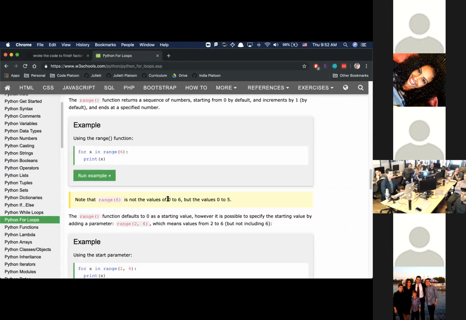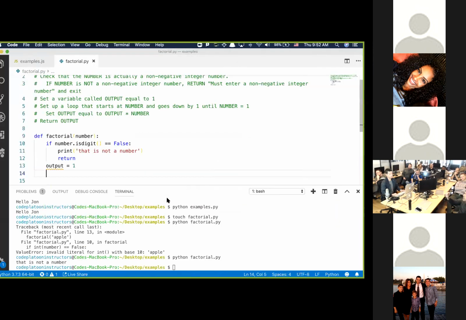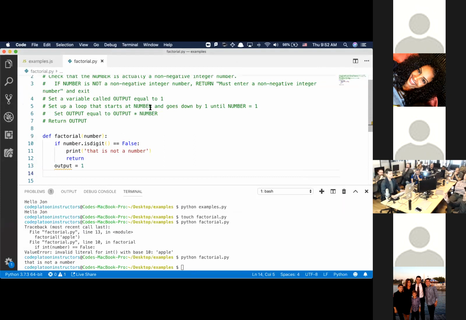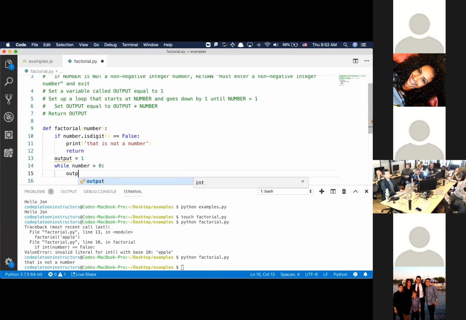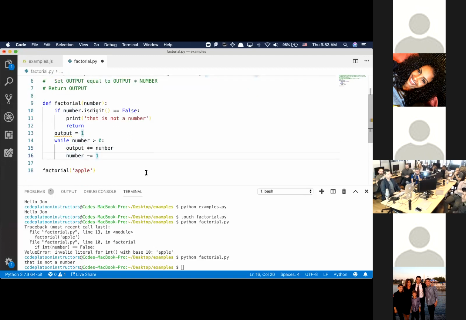Range could work. You can always do what I did there. I did while, and then I said while number is greater than 0. Okay. And then do basically output times output times. You might actually have to set a variable or a different variable for count. Like that. I think this might work. Yeah. Let's find out if this works.